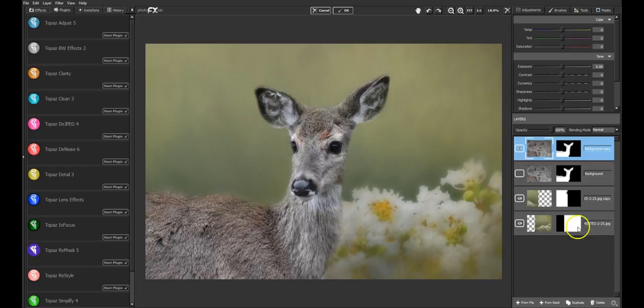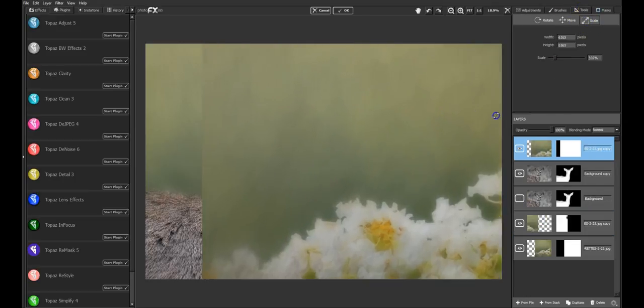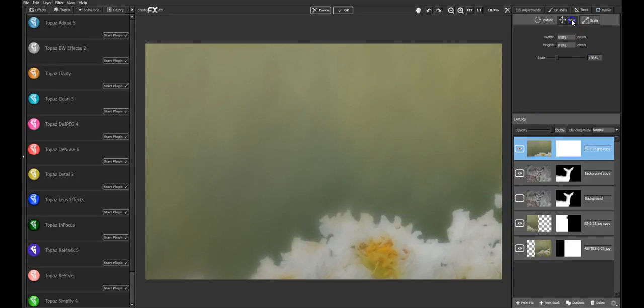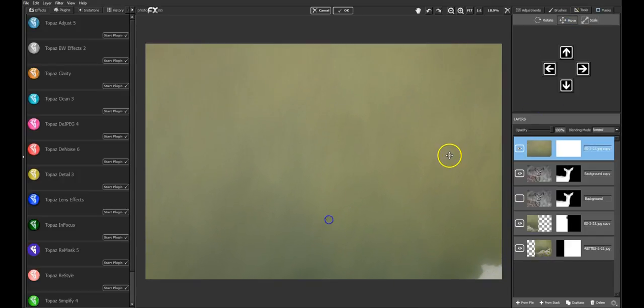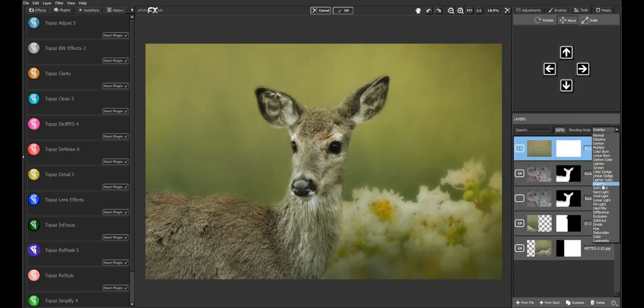I might want to duplicate the texture layer again, the main one. Raise it up in size. I'll put it as a new layer on top just to get this green in here. Move the flowers out of the way. So now I have just the green texture, and I can play with some layer modes. I like soft light because it enables the deer to pick up some of the color from the texture now.